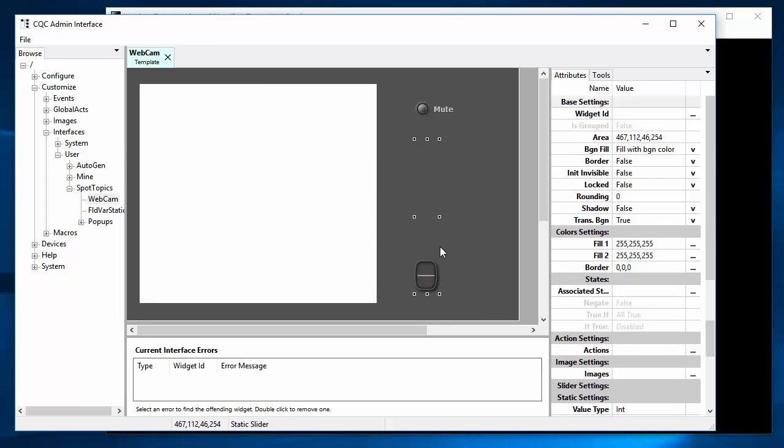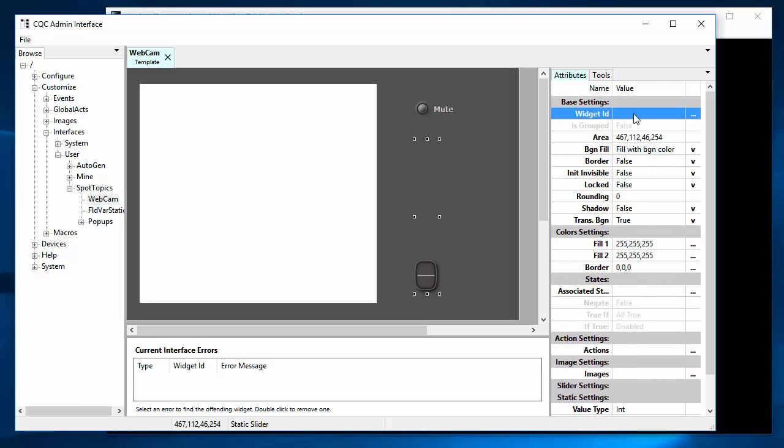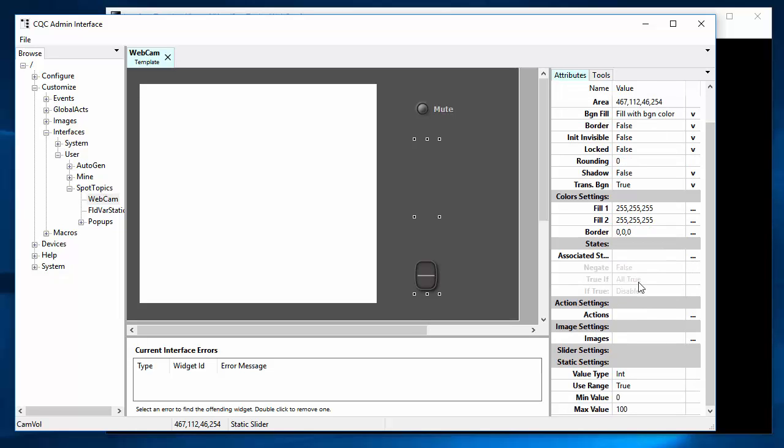I'm not going to put any background or anything. So in this case, we also need to give this one an ID. So we'll call this one cam volume. And we want to set it probably to a cardinal type of value. And the range we want to be 0 to 100 because that's the values that the web widget takes for volume. And now for the commands, we're going to just send it commands to set the volume to whatever the slider is.